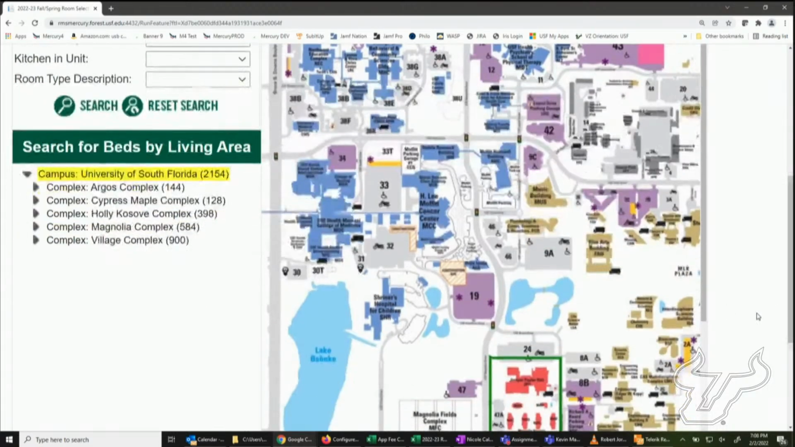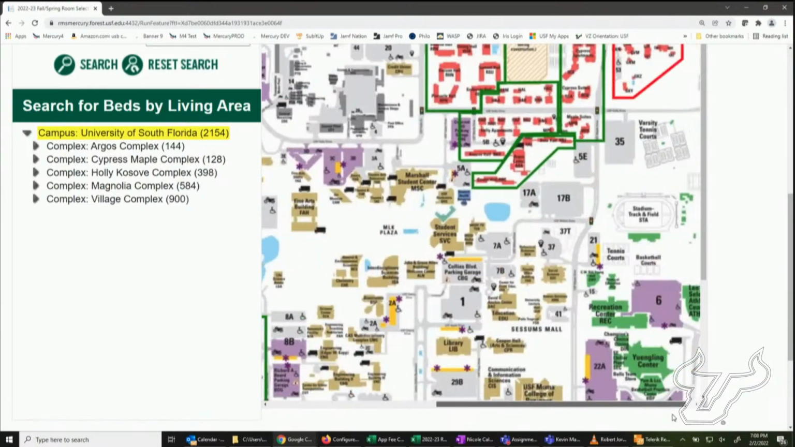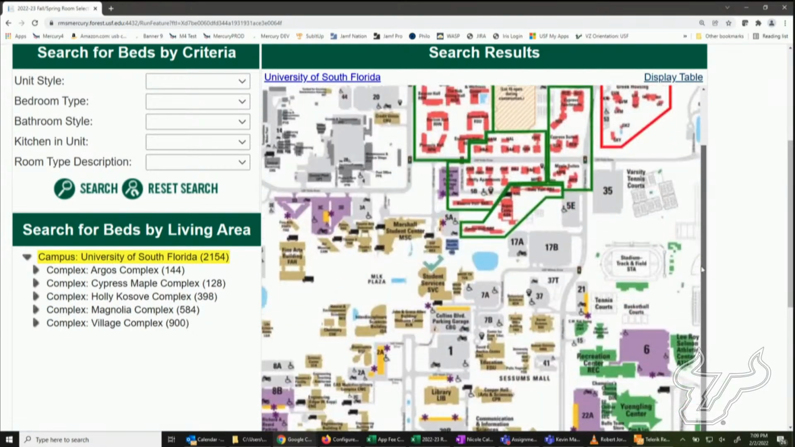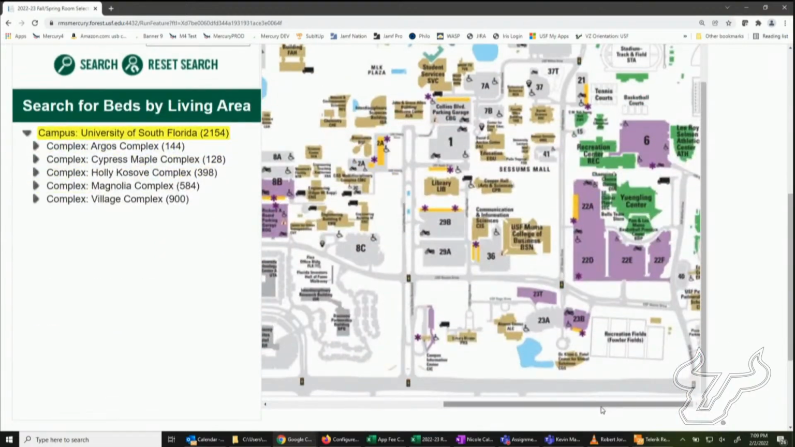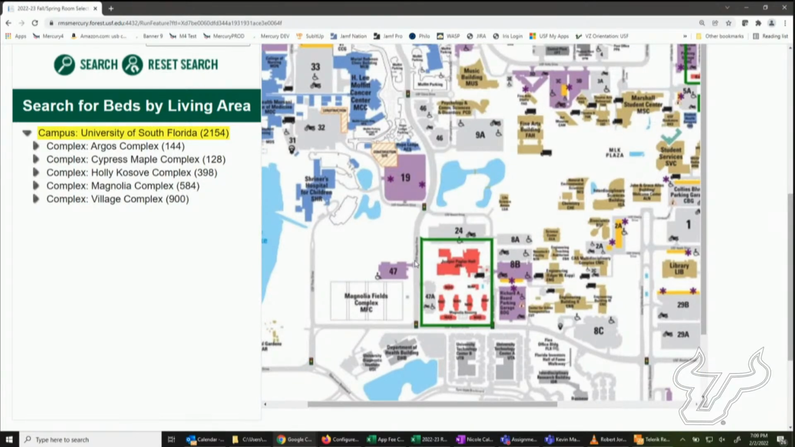I'll scroll down a little bit more. Anywhere where there's a green box, there are beds that available. So here, here, here, here, none here. Greek housing, none there. And so it's like, boy, do I know the campus well enough? Have I already had a plan of where I want to select a room? And I could just click on it.